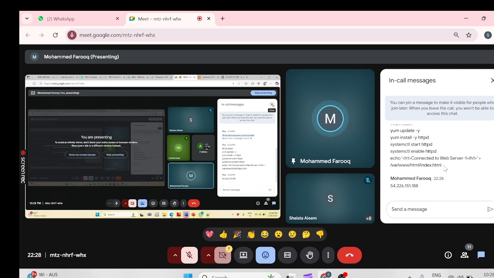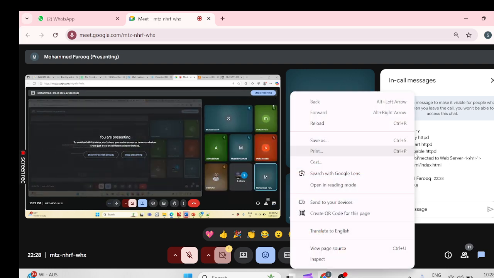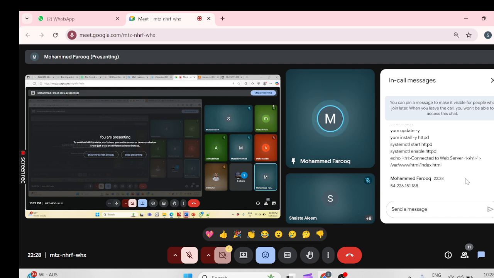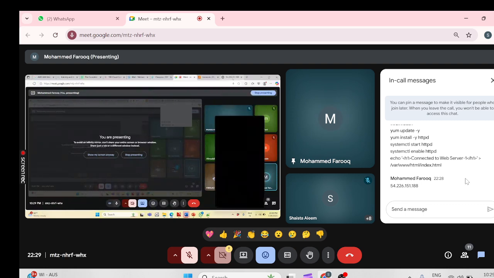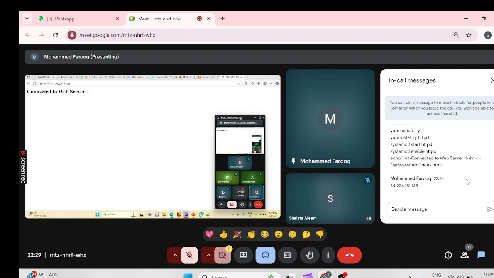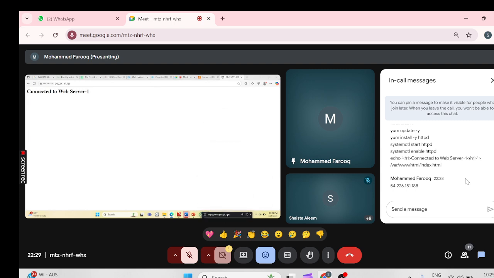Copy this and paste it in your internet browser, so that you are able to get the internet page. Can anyone confirm? Are they able to get it or not? Yes, we are getting the same result. Yeah, connected. Thanks for the information.